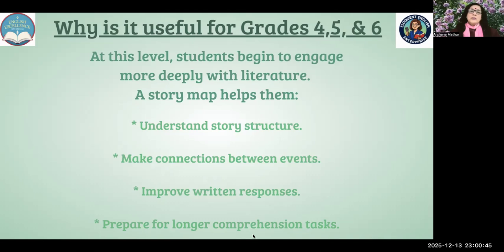Their written response to the story also becomes better. It improves, and also it prepares them for longer comprehension tasks. So the story is long, so they try to comprehend it better, and then they also prepare themselves for longer comprehension passages, which will be there for them in their secondary classes, higher secondary and senior secondary.